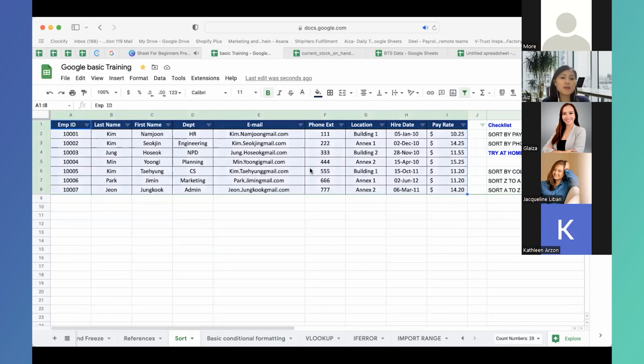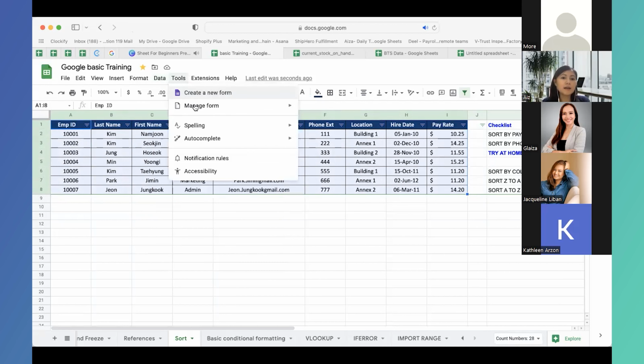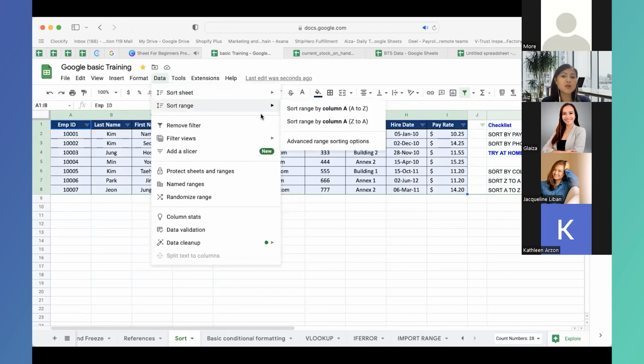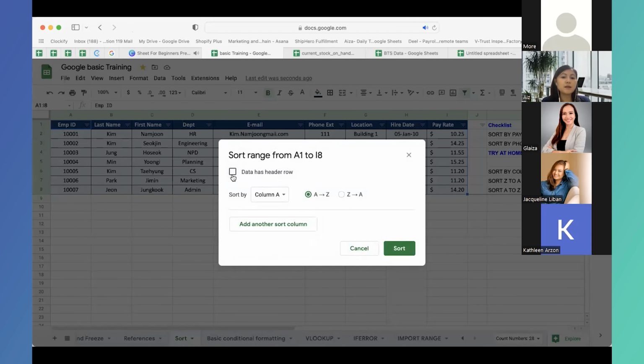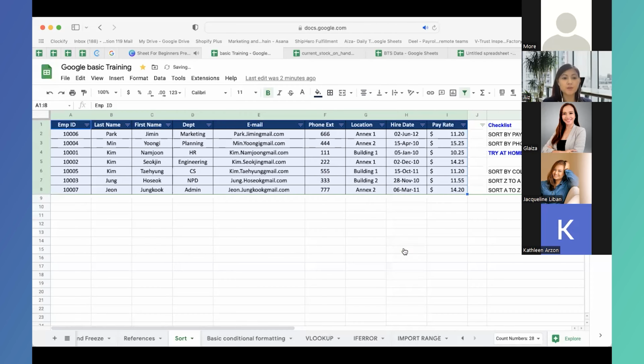So, punta tayo sa, i-highlight nyo lang yung data na yan. Punta tayo sa data, and then sort range, and then punta ka sa advanced range sorting. Click nyo lang si data has header row, kasi may header naman talaga tayo. Tapos ang gusto natin, last name alphabetical, pero gusto ko mag-start siya sa Z. So you have the option kung saan nyo gusto mag-start, if it's ascending or descending. So let's try to start with Z and then click sort.